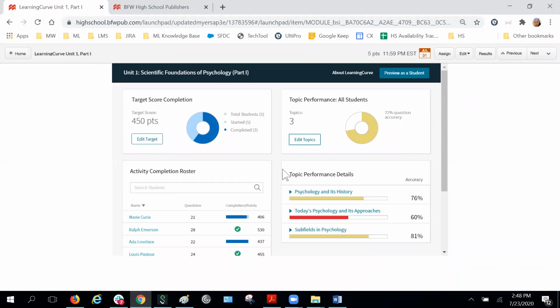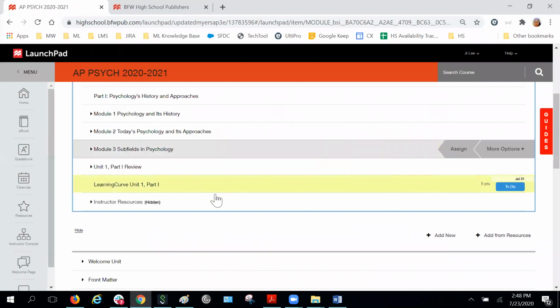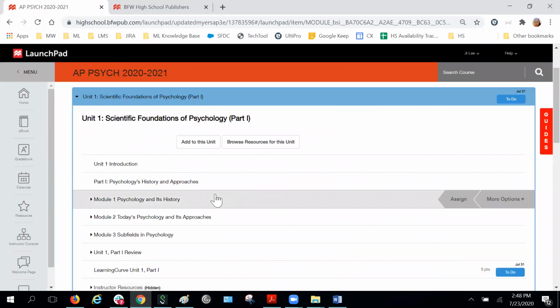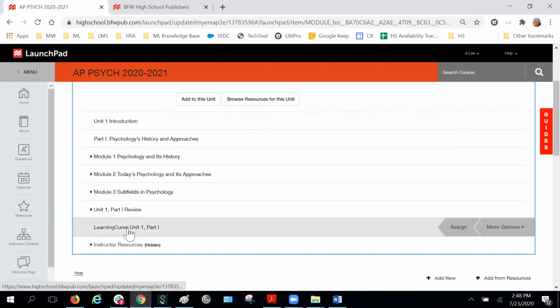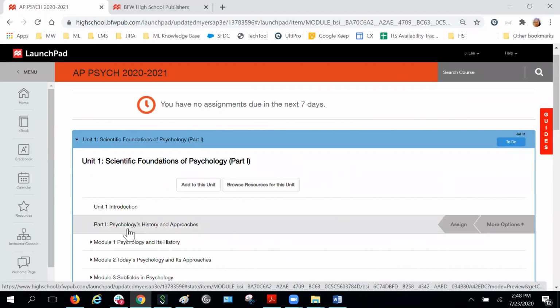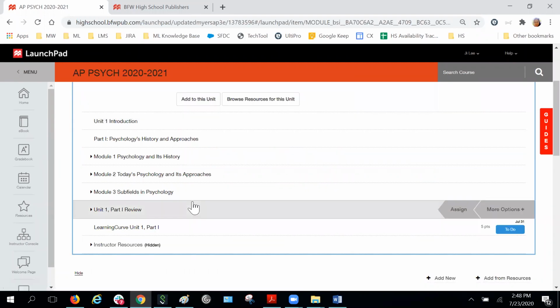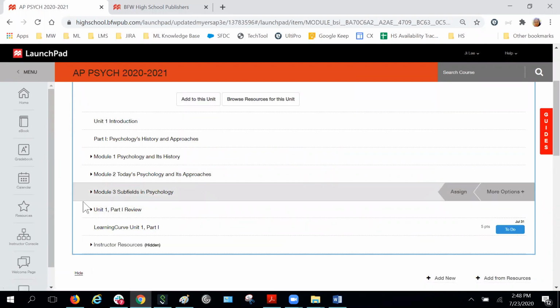If I want to go back to my home page here, all I have to do is click on the home button over to the left-hand corner, and this will take me back to the home page of LaunchPad. Now, LaunchPad generally has resources embedded already in your course by default, but there might be additional resources in the program that are tucked away into the resources section here.